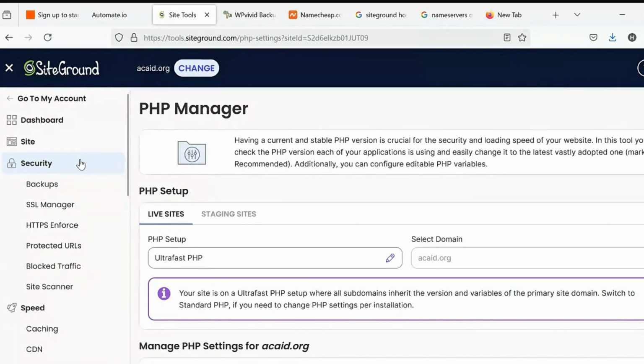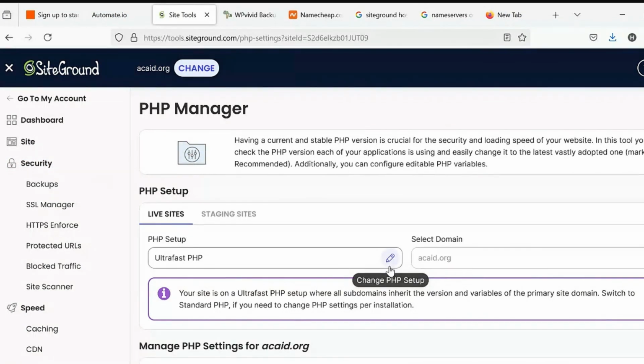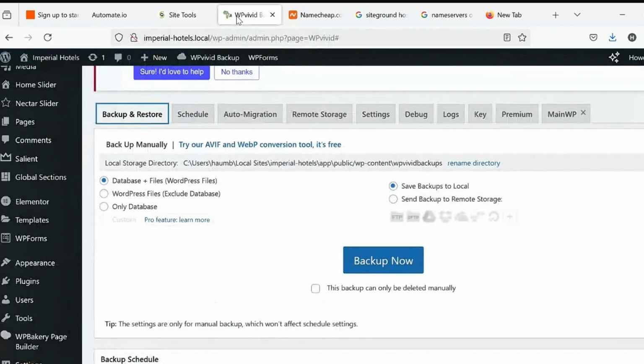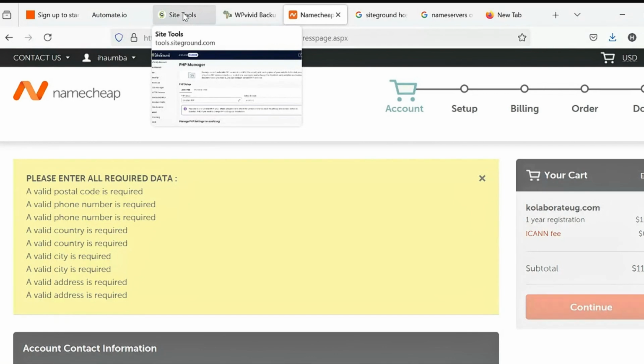But the thing is, go and practice, build a website in local. After that, export it using the plugin WPVivid. Okay, after exporting it, buy a domain name on Namecheap or any other platform that you would like to. I recommend Namecheap for the reasons I've given. After buying the domain name, change the name servers to those of SiteGround and send me that website for me to have it hosted.